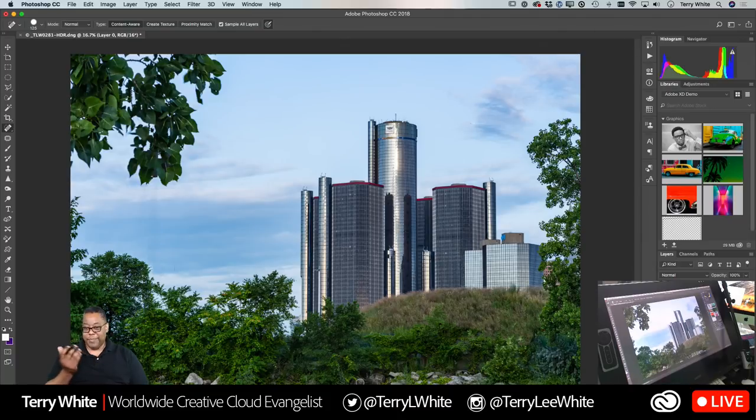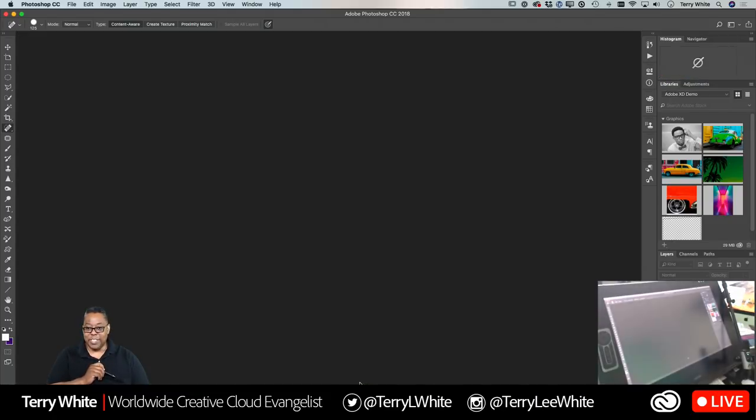Save it. Again, I don't need a layer for this because I have the original. Come back. And if I were really being picky, I might even get rid of the little antennas on top of the building, but they're supposed to be there. Again, they're not that distracting.